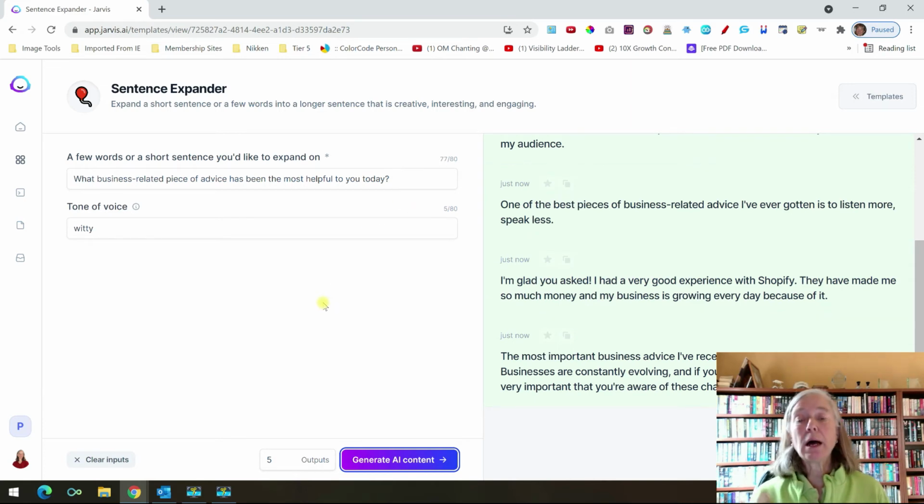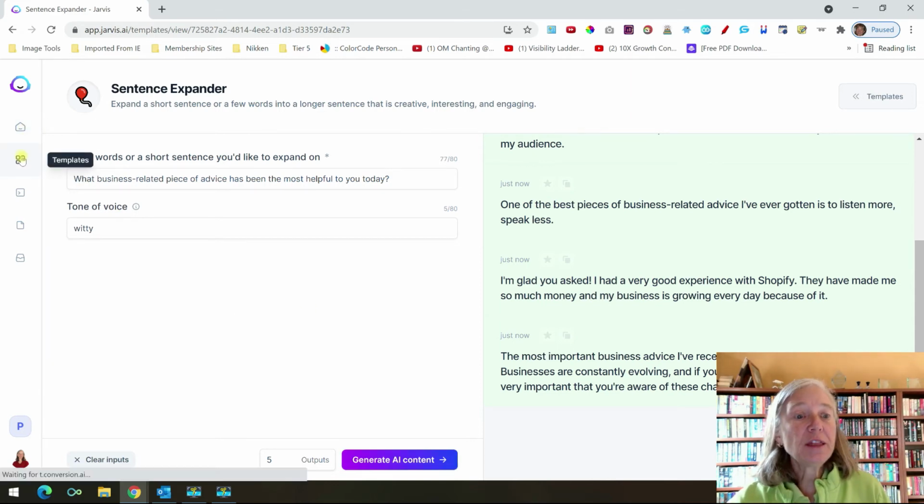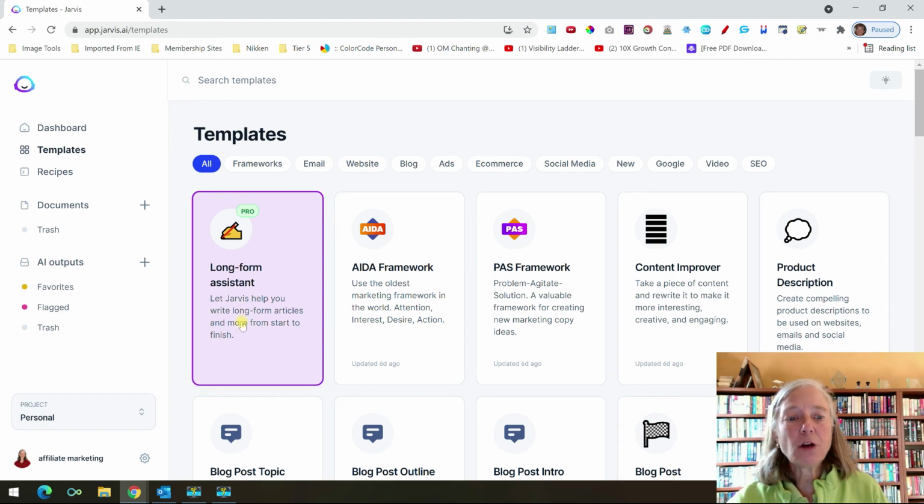So if you got a lot of engagement on one sentence or a post, you could take that post and rephrase it and continue to get good engagement on your Facebook profile. So this is another way to use Jarvis, sentence expander. I love it. So the thing that I wanted to show you is this long form assistant.